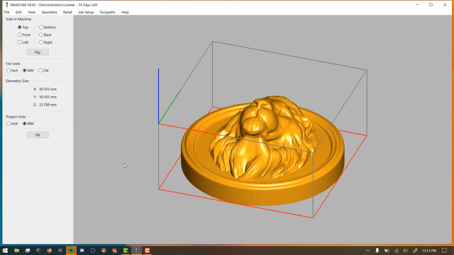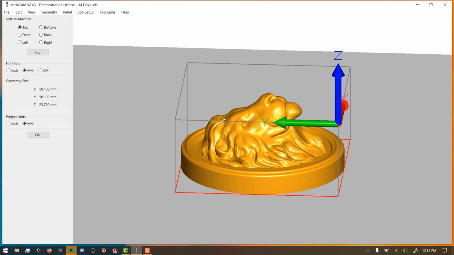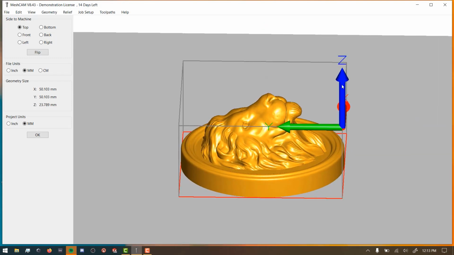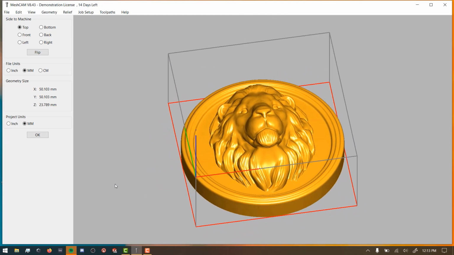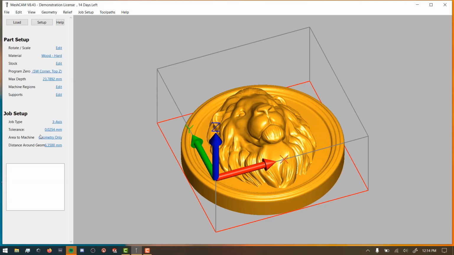Now, it's important to note that we're only going to be able to carve any features that are not overhangs. So you can see his chin here. This will actually be flat because we do not have another axis to come in and mill that out. So we're just going to be milling this, but know that any overhangs are actually going to be flat. So we can see here that we want to machine from the top down. So top is selected. The units are going to be in millimeters. And then the geometry size looks good here, and we can hit OK.